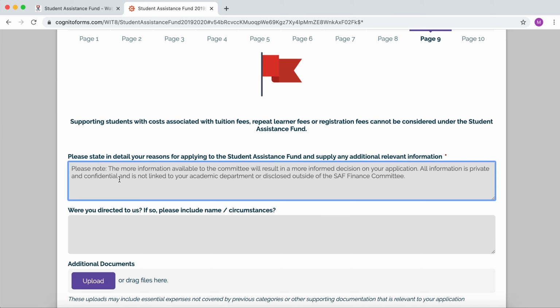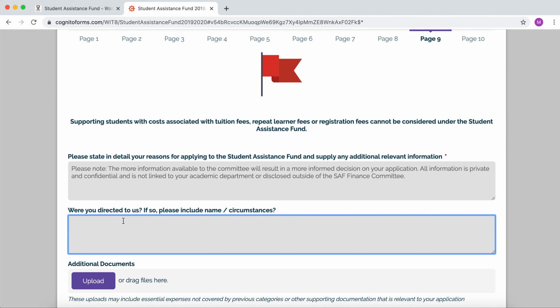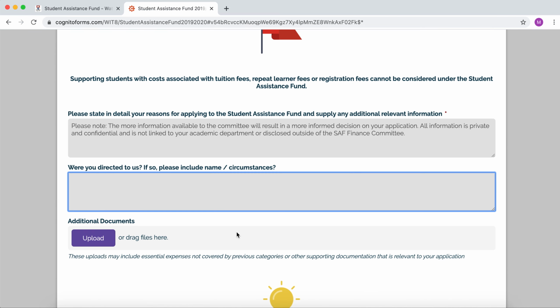So please don't just write one little small sentence in there. Write a nice long paragraph about why you're applying for the Student Assistance Fund to paint a picture of the financial struggle that you're going through at the moment. Similarly, if you heard about the Student Assistance Fund through a different support body or through an individual in the college, please put their name here, as it helps to know where people are being referred to apply to the SAF from. So if it's from a lecturer or it's from a class rep or the Students' Union, it's just good for us to know where people are being referred from.